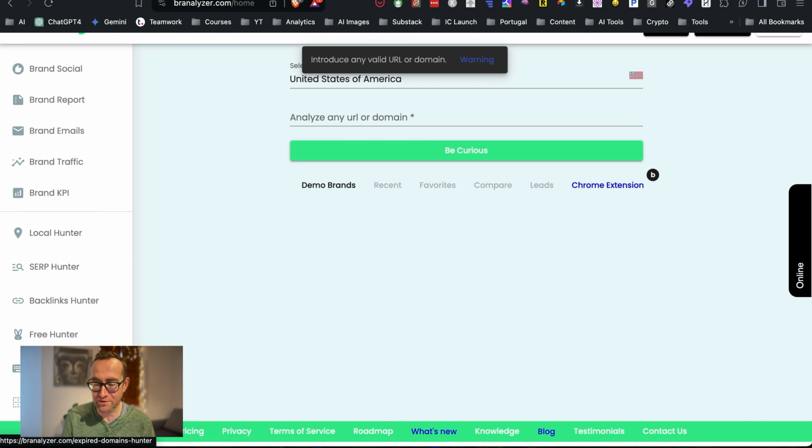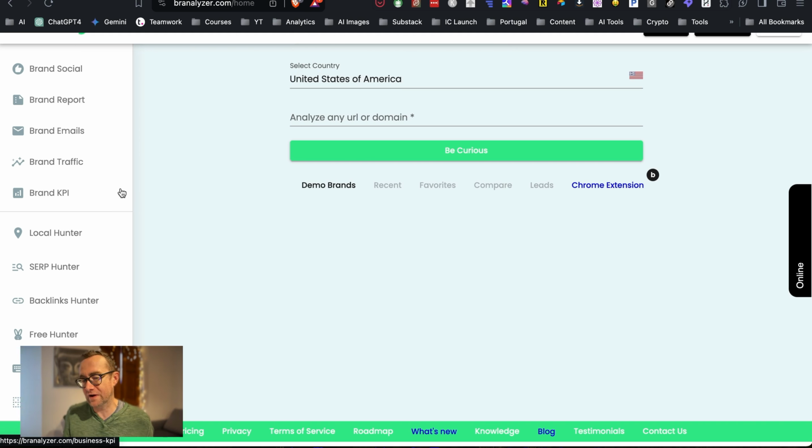You can also find expired domains, and this is really good as well. So you can find where these domains might be relevant to a keyword or to a brand. So you can get traffic from that. That's a really great source of getting domains.